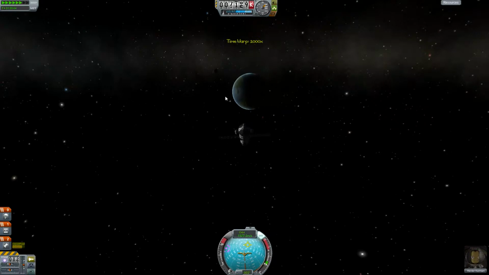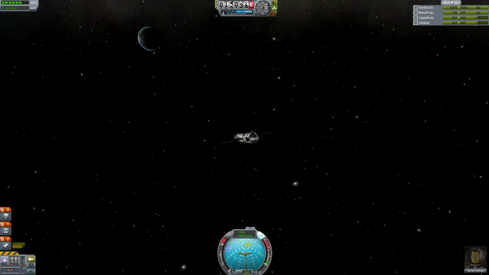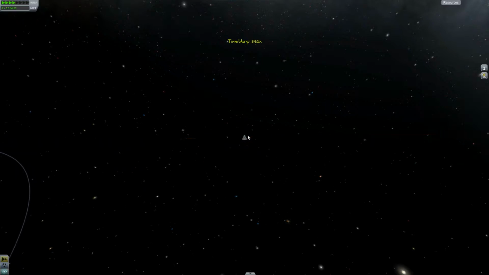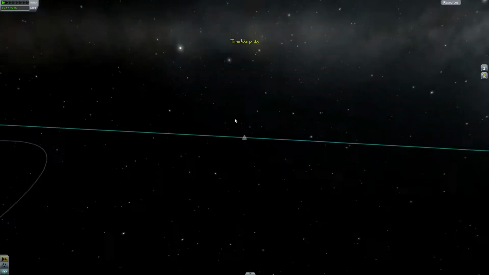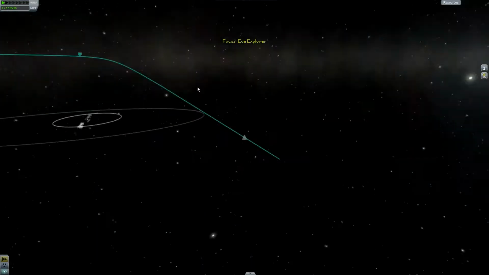Let's just do the time warp and watch as Kerbin getting smaller and smaller. I think we can speed up things a little bit more, and it should be happening pretty soon. Let's have a check here. Yes, only 44 minutes. Let's speed up the time, and 12. Okay, now we should have left the sphere of influence of Kerbin.